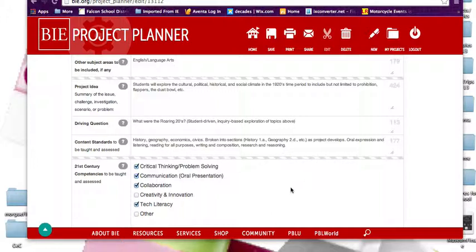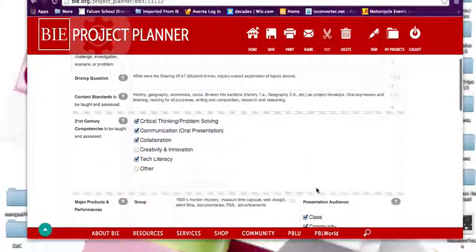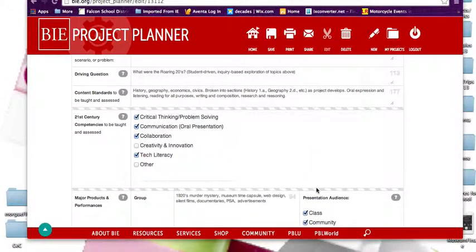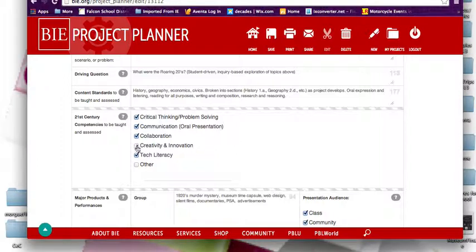The next section of the project planner is the 21st century competencies that are to be taught and assessed during the course. Those are the 4 C's. For some reason, on this one, creativity and innovation is not checked. I will check that because that does absolutely need to be a portion of this project. You have your critical thinking and your problem solving, communication, oral presentation, collaboration, creativity and innovation.